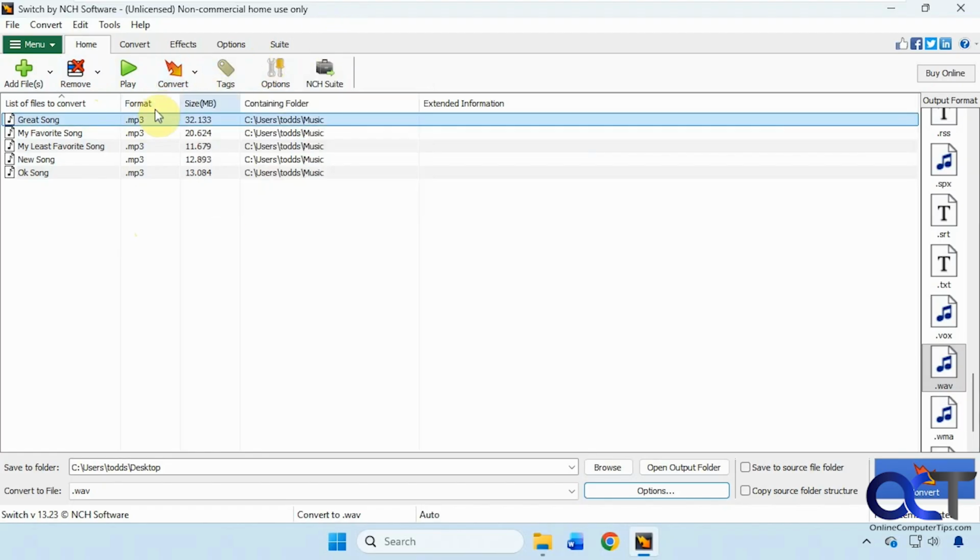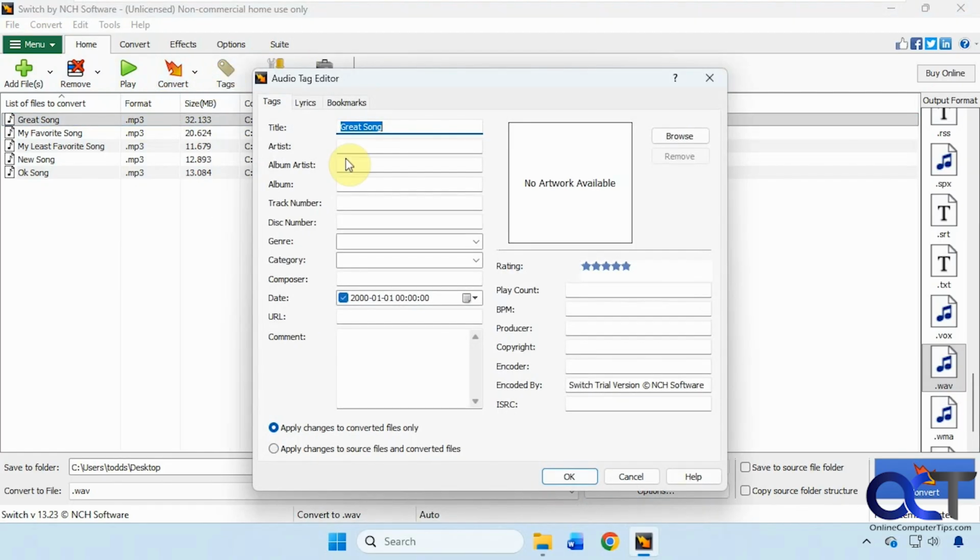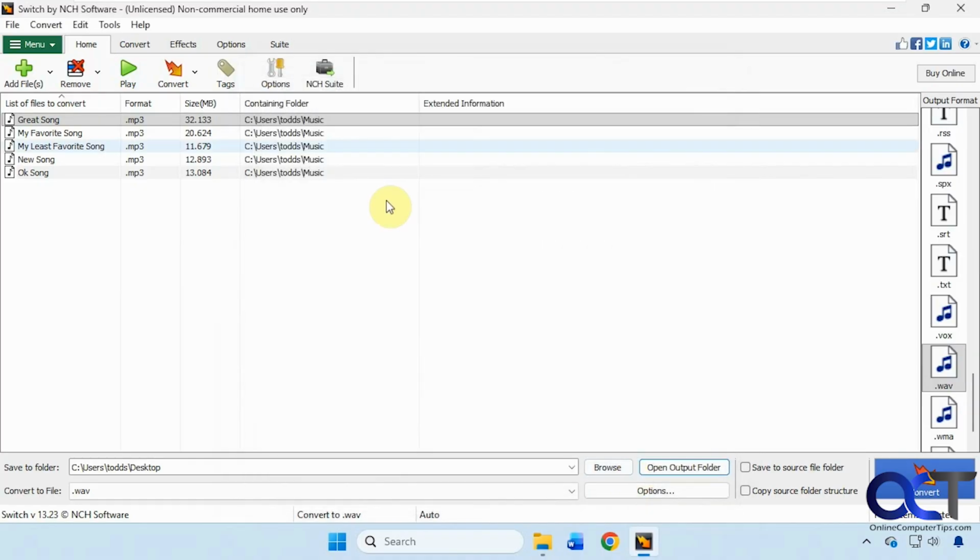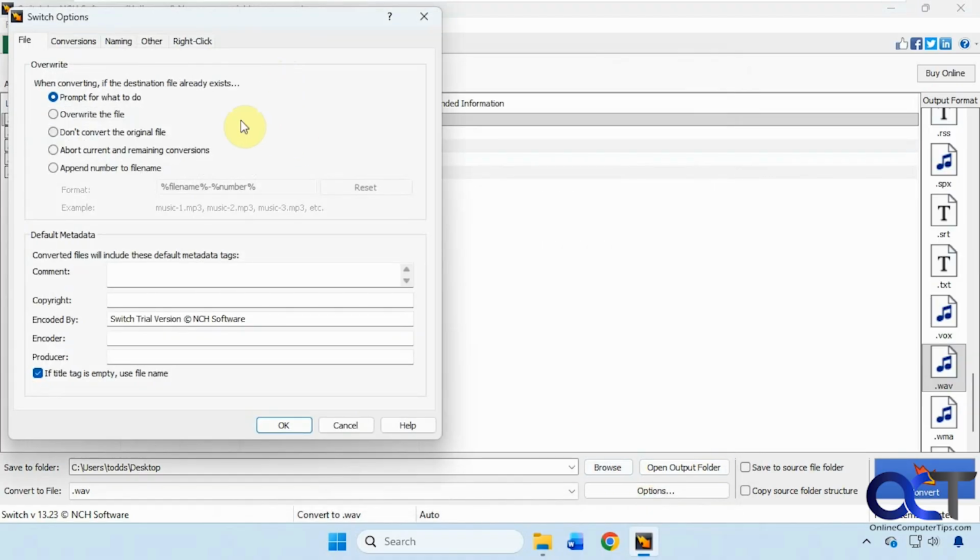If you want to add a tag, let's say, you could choose a file and then add your tag information here and only have it apply to converted files if you want. Add some lyrics, some bookmarks. Then we have some options here. So when converting, prompt what to do, overwrite the existing file, add metadata information to converted files. And you can see it puts their company in there by default, so you probably want to get rid of that.